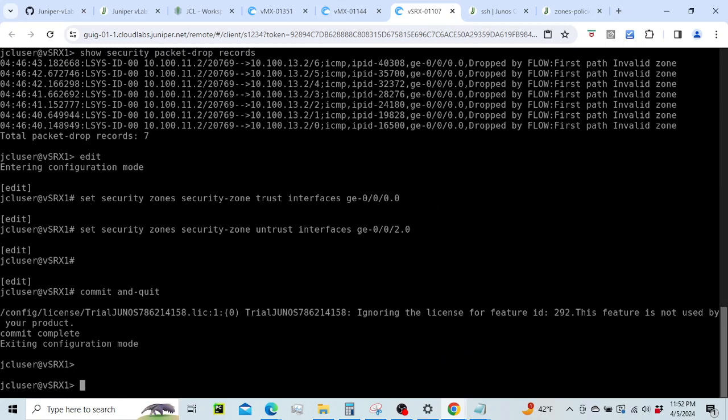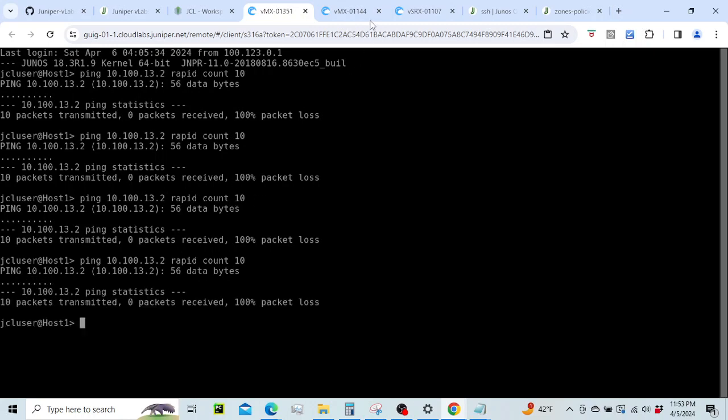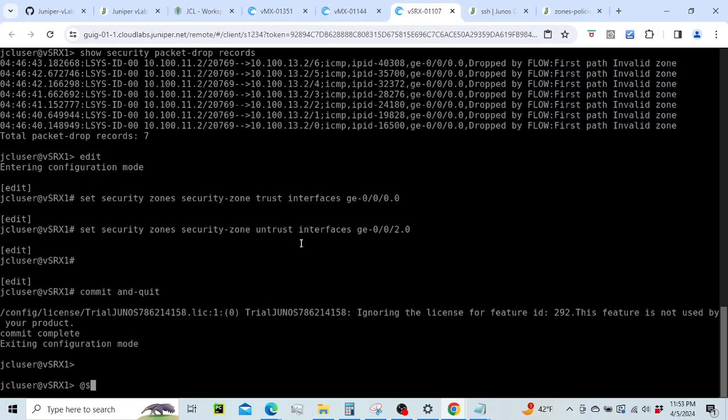You might see this message on the command line. You can ignore that. That's because of the virtualized environment, the lab environment that we're working with. So let's go ahead and start that ping again and see what happens now. If I start the ping again from host 1 in the trust zone to host 3 in the untrust zone, it's still timing out.